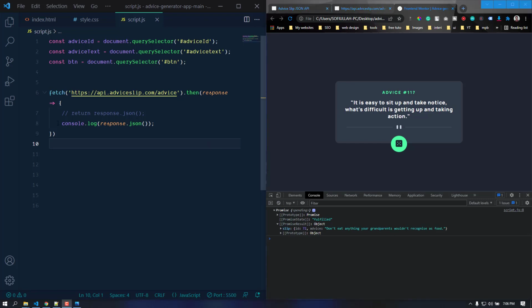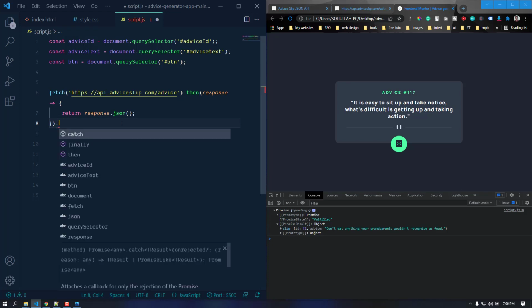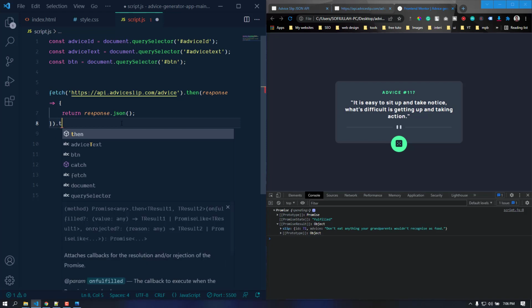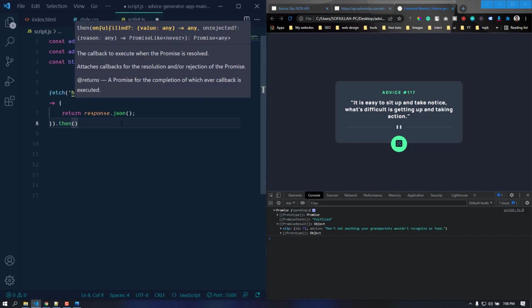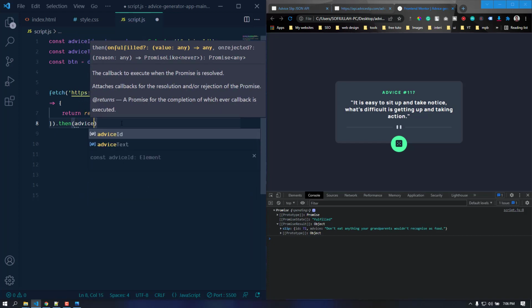Okay, so I'll just delete the console.log thing here and uncomment this. So after returning the JSON or the promise, we are going to use the dot then, and let's use a random name in here. It doesn't matter, we can use whatever we want. Let's just use advice data maybe.